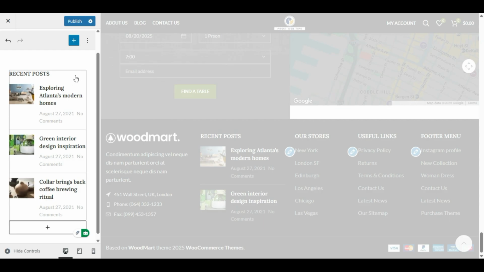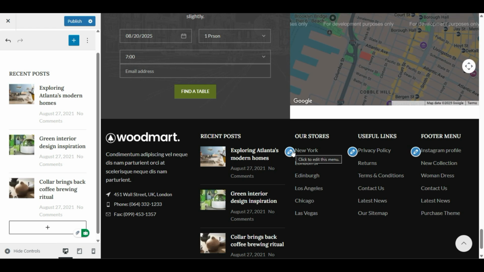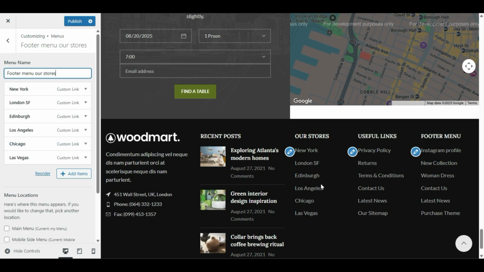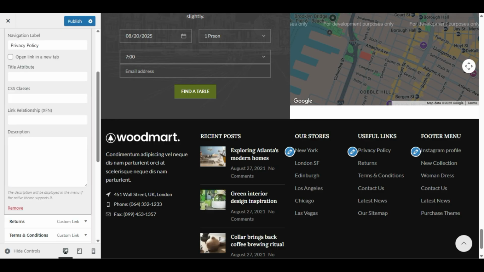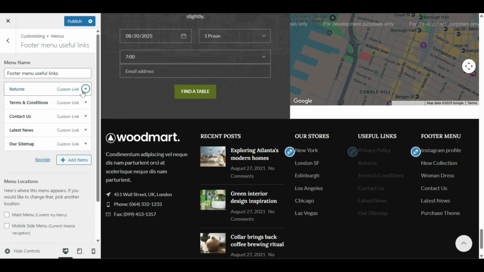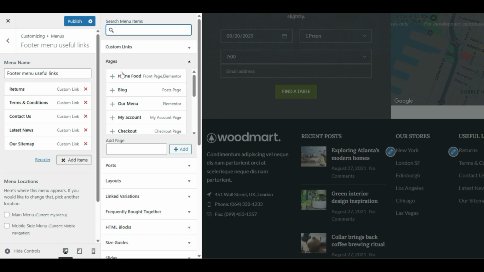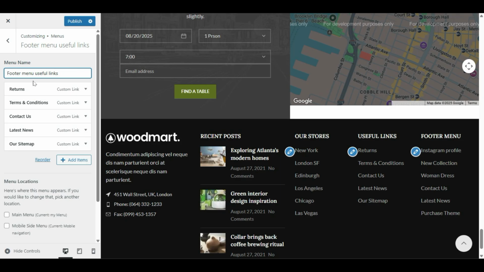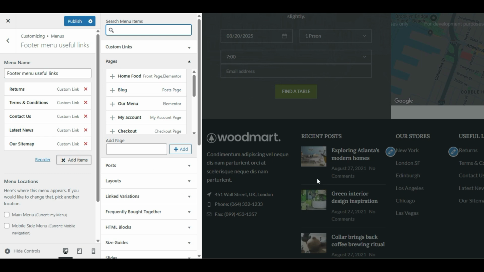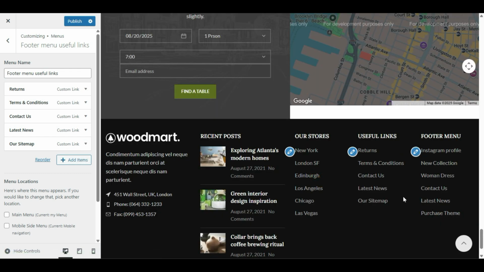Okay, then we have left our store and useful link. You can directly click the icons here and it will immediately open on the left side. Next one here. If you want to delete anything, just expand it, scroll down, and remove one by one. If you want to add more items, your own item, click on add item. Then you can choose which page you want to add in this particular footer menu useful link. This one here. You have to click add item. It will be added.